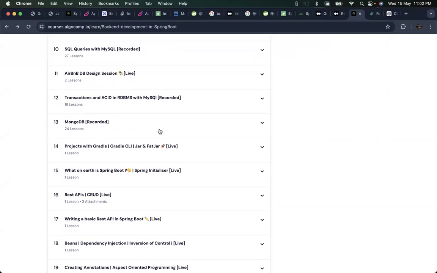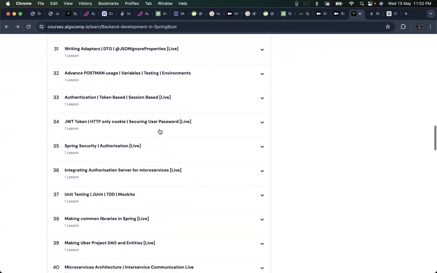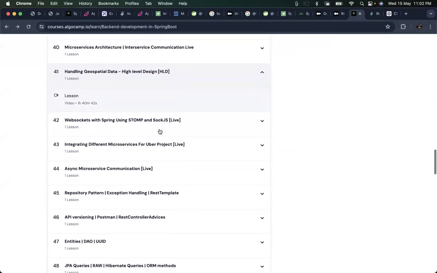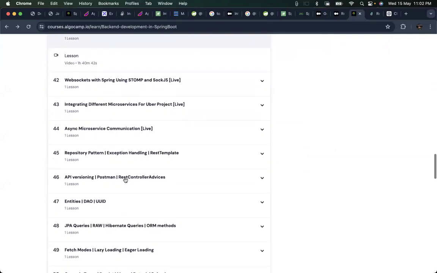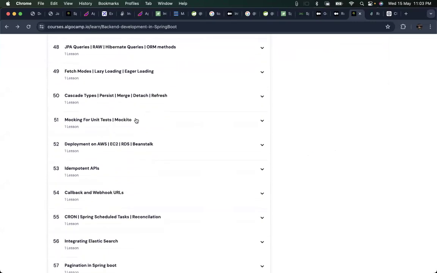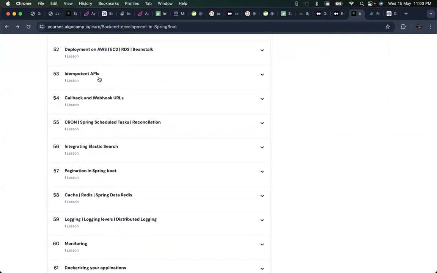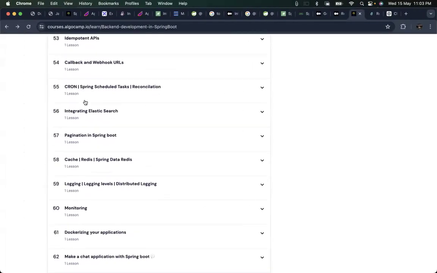So don't worry. The remaining part, for example, I want to add this part. Async communication, so we did. You can see cascade we did, fetch modes we did, raw Hibernate queries and everything we did, DAO and everything we did, mocking and testing you have done. Deployment I have to add. I will talk about idempotency, a few things here. You can see the scheduled annotation we worked with. I'll talk about crons, right?